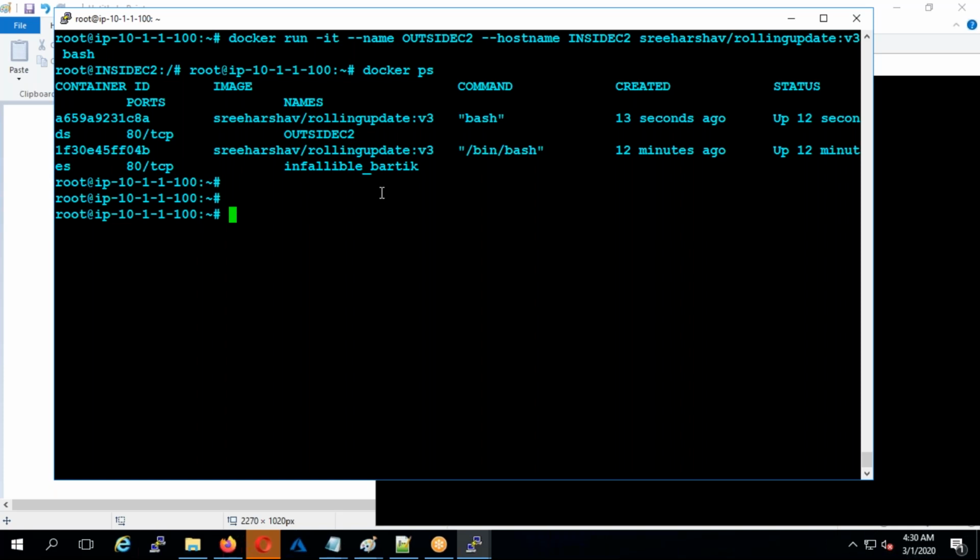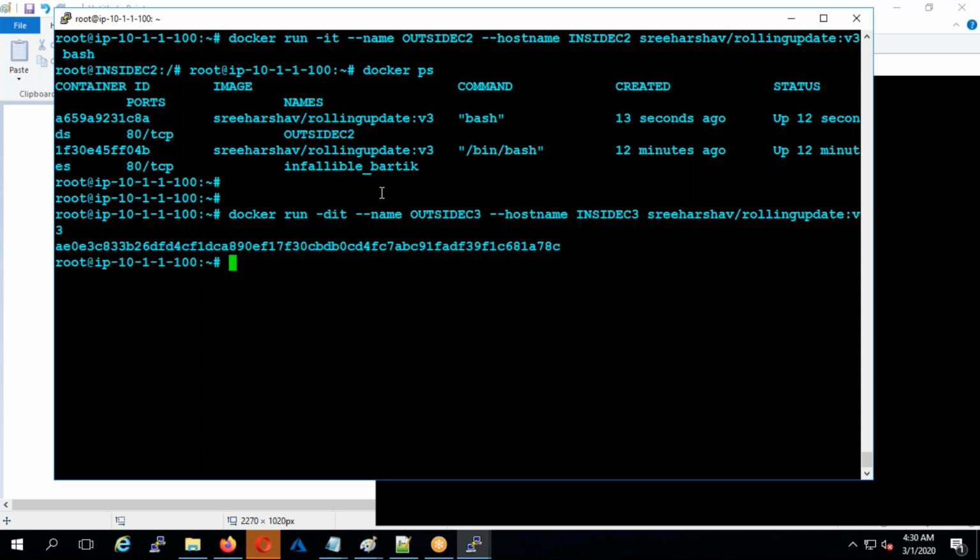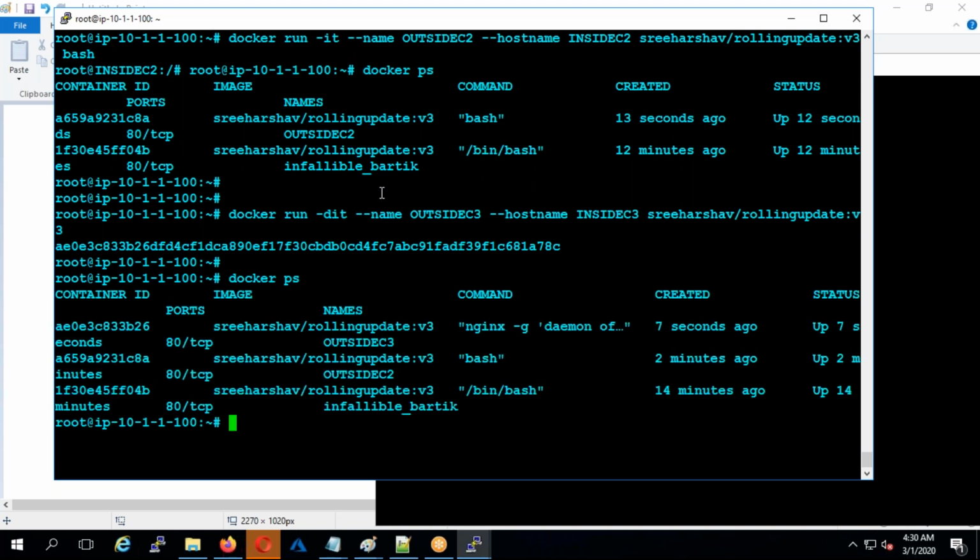Now I want to create a container, C3. My problem is I really don't want to go inside the container. I really don't want to give the bash. So what I can do is name it C3, and if I give -d for detached and hit enter, what will happen? See, I'm back to my operating system in my EC2 machine itself. But if I go to docker ps, as you can see, I have 3 containers.